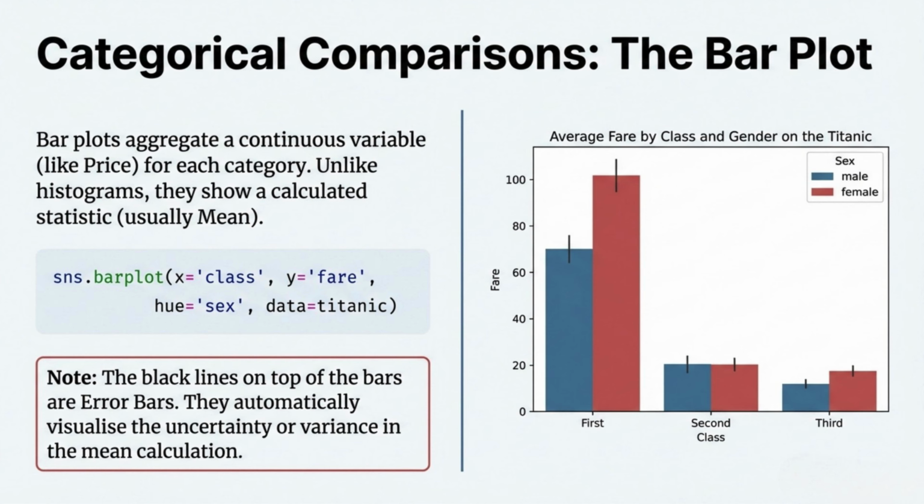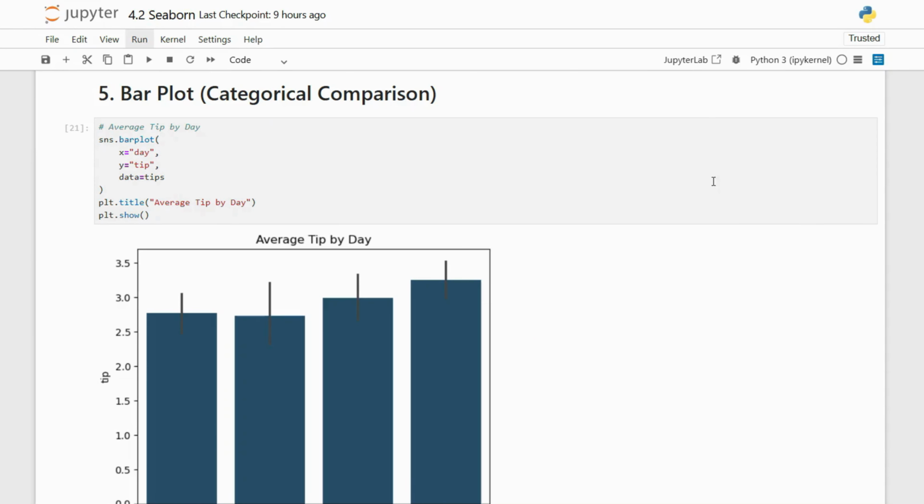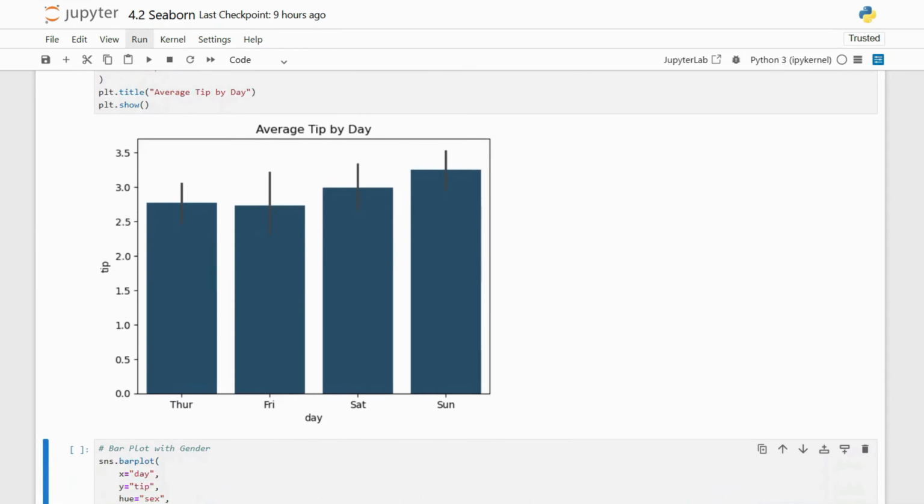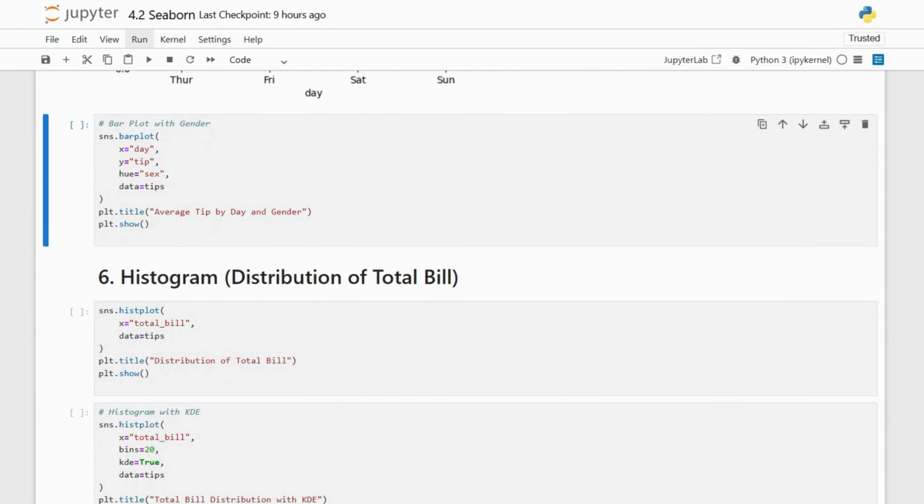Bar plots are ideal for comparing average values across categories. In this example, the average tip is compared across different days of the week. Each bar represents the mean tip value for the day, making it easy to identify which days receive higher tips.